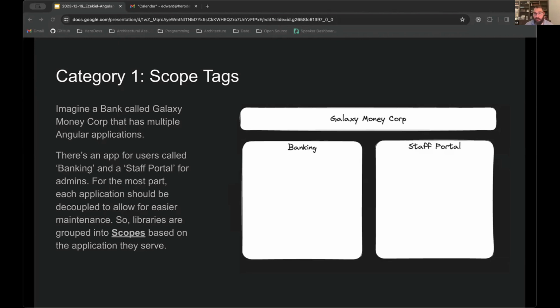And for the rest of this talk, we're going to look at a made-up company called Galaxy Money Corp. And we'll imagine that they have a couple applications, so a moderately complex set of applications. One of them will be called banking, and that's for day-to-day average users to access their bank information. And then an admin portal called staff portal. So already you can see there's kind of a dividing line within this system. You have a scope for banking and a scope for staff portals.